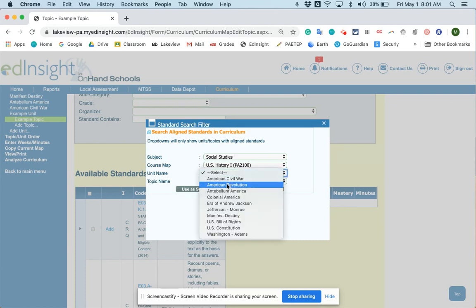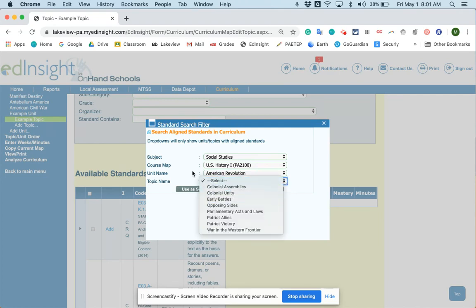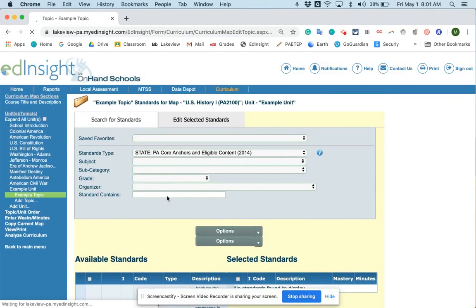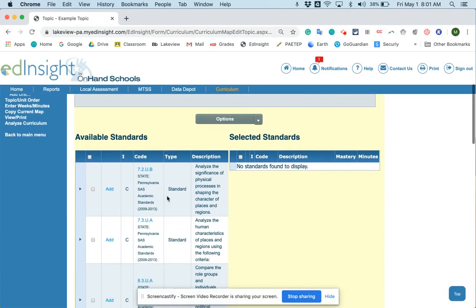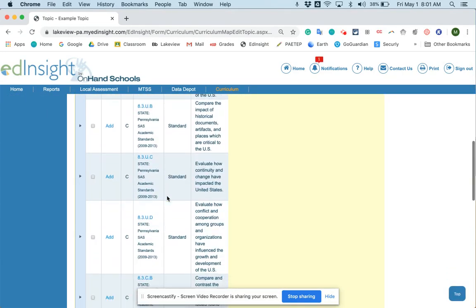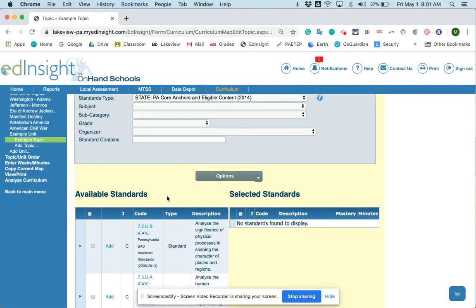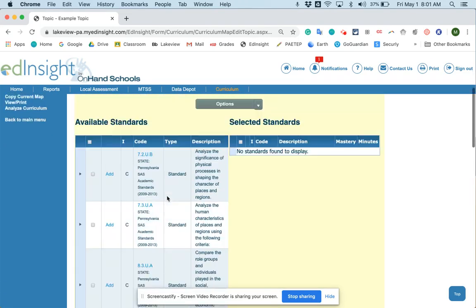You can go ahead and filter it down to either the unit level, or if you even want to go down to the topic level. I tend to stay on the unit level because I know that I have probably a larger selection that I can choose from. And then you say use as search filter. It'll flash again. On the left-hand side, all of your standards for that particular unit or topic, whatever you filtered it down to, are on the left-hand side.